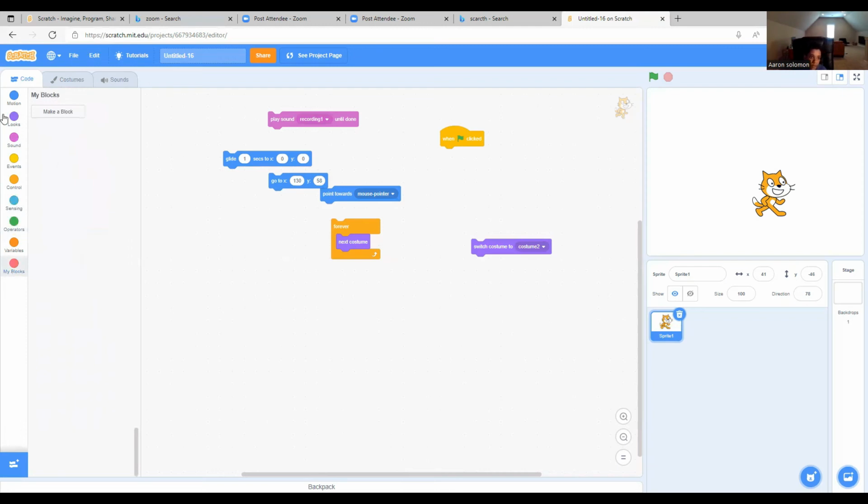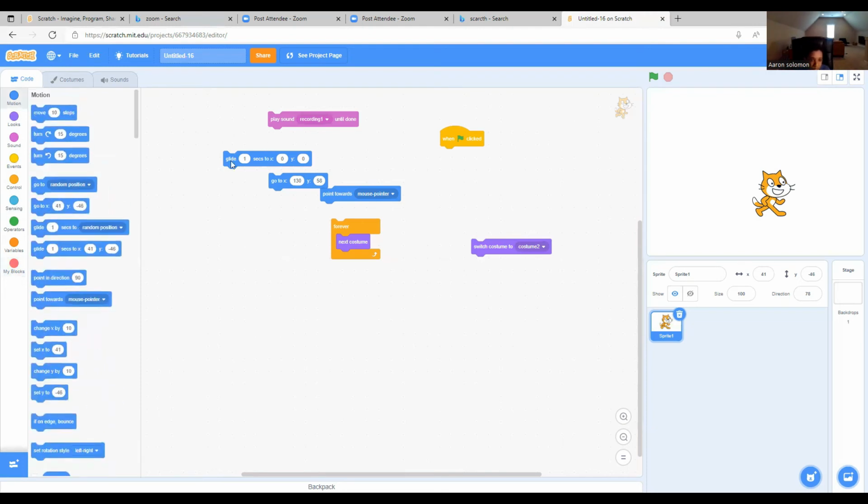My Blocks doesn't have any blocks because we make the blocks, and it's just used to make our code shorter. So I've been talking most of the time. I think I should give you guys some examples for each block.